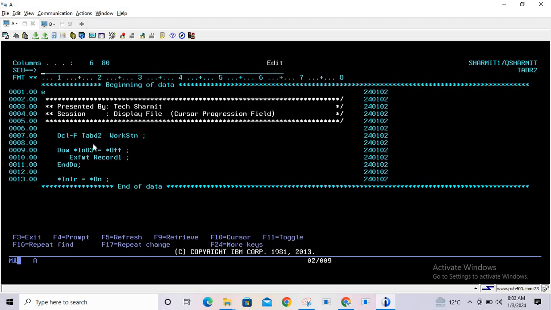So first thing we need to do is declare the display file. For sure we need that, right? Because we are going to perform this on the display file only. So I just make it as DCLF tab d2 work sta. Post that I am running one loop till IN03 is off.